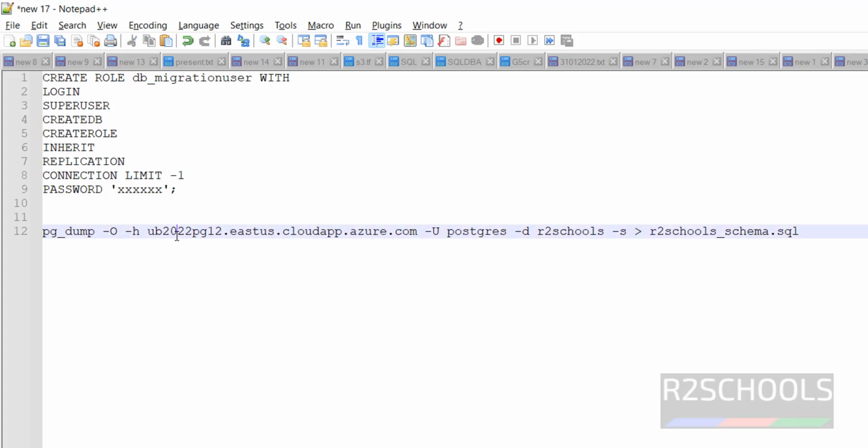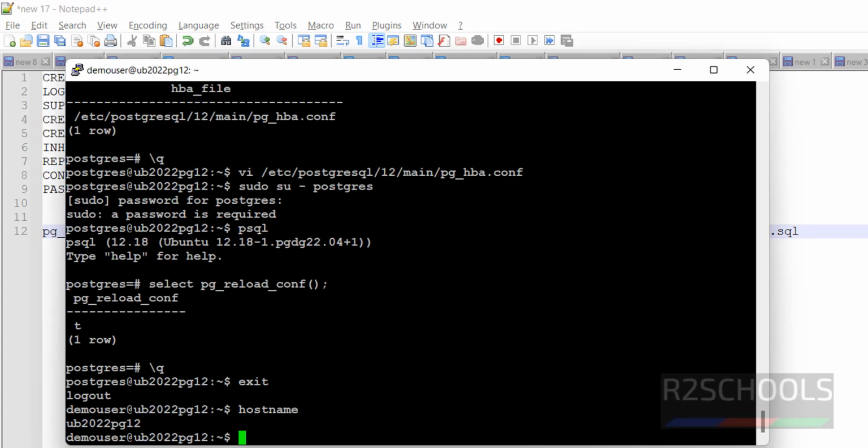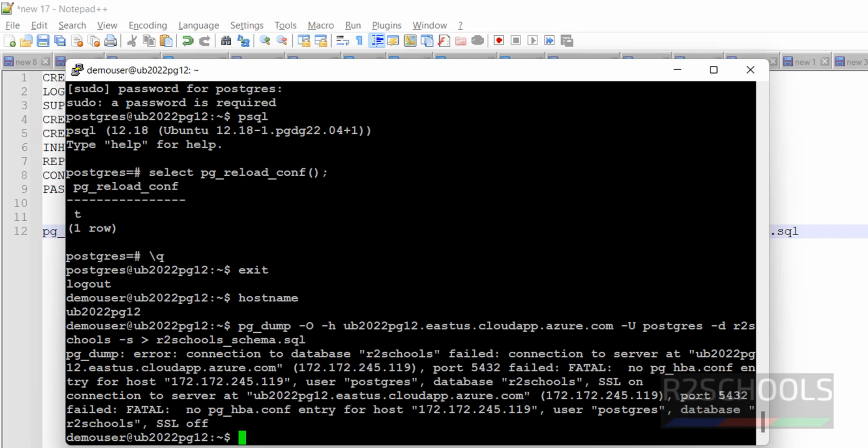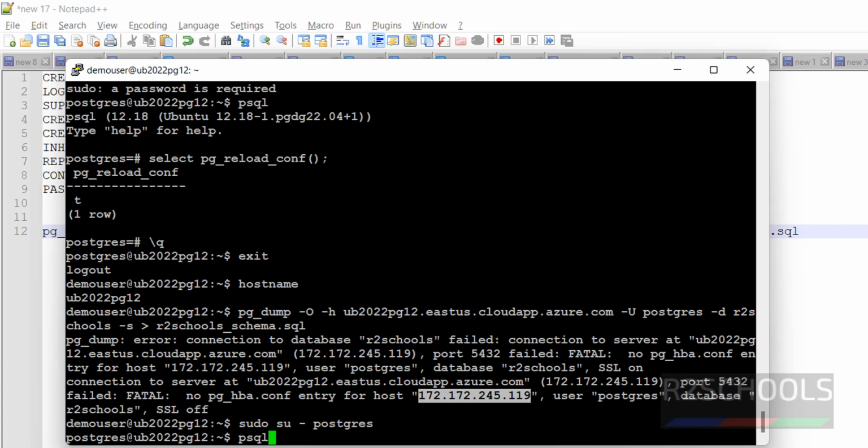Select this command, copy it. In your case, you have to replace this host name and database name for which you want to migrate. Then go to the shell, paste it and hit enter. It will just copy the definitions. See, it is saying this entry is not there, so you have to add it. So sudo su. You just need to add this IP.